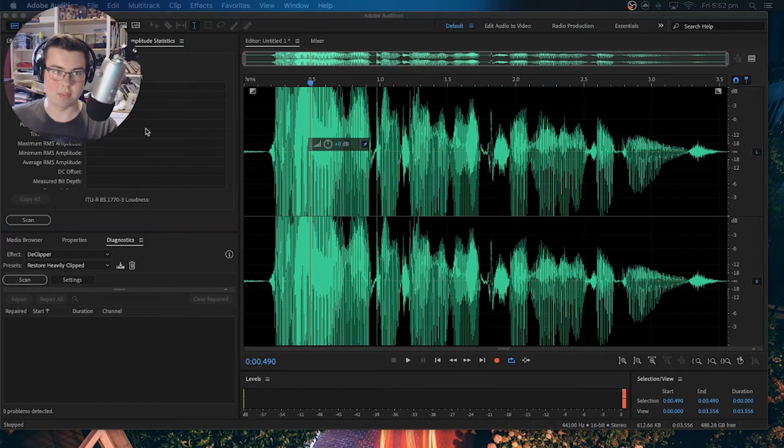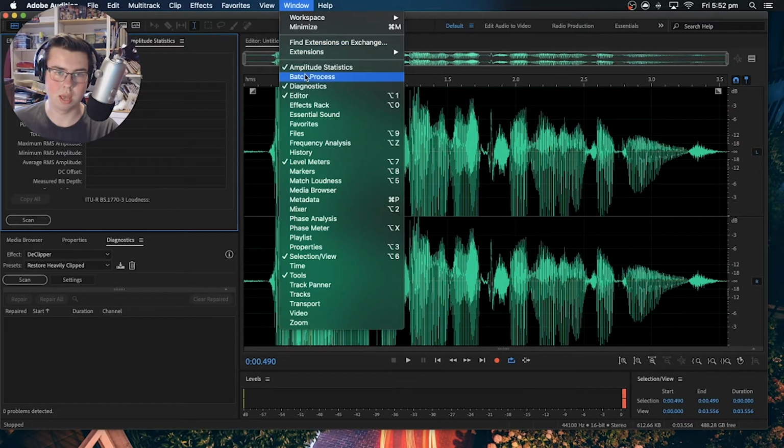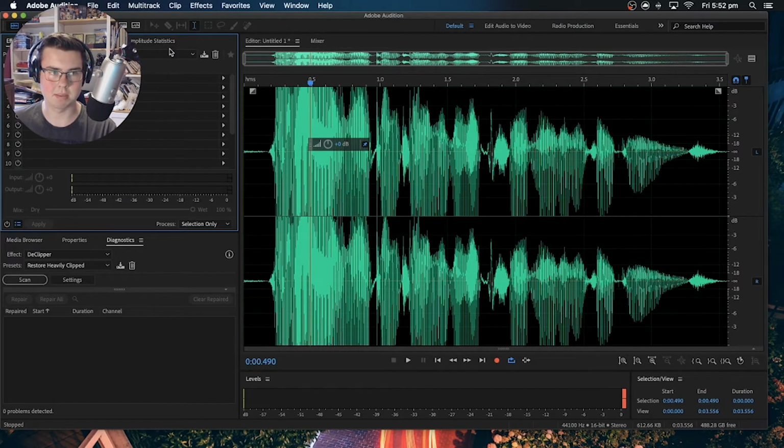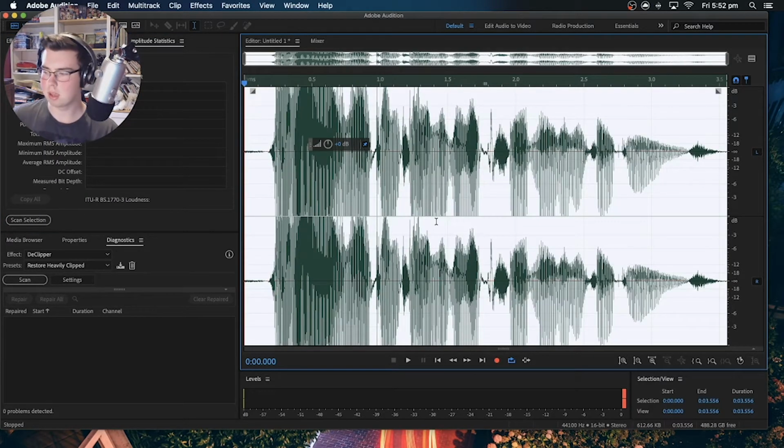If you don't have this menu open already, then you can easily access it by going on window, and then it should be the first option available to you. Amplitude statistics. Tick that, and once it's open, it should be in the same menu as your effect track files and favorites. Then you want to double click and select all the audio in your file.